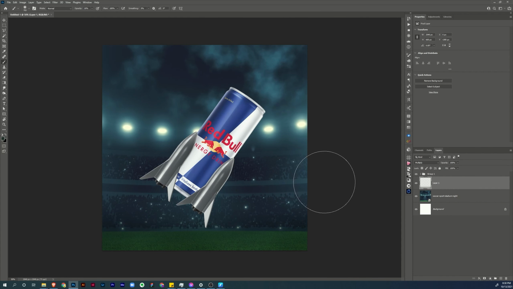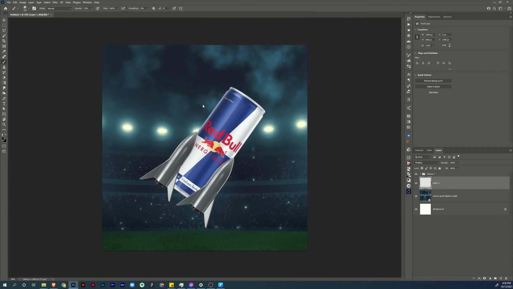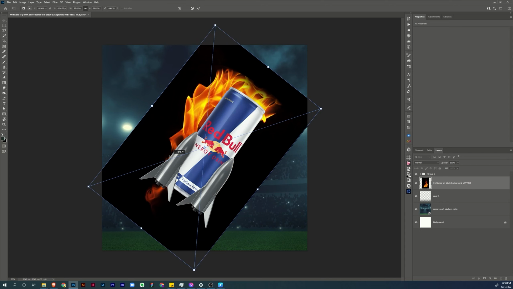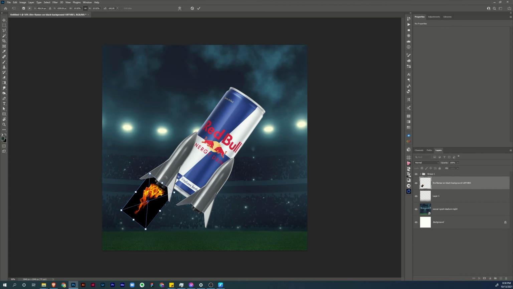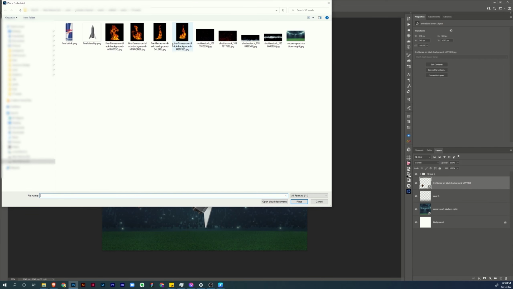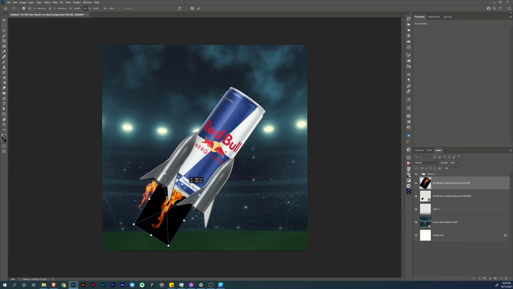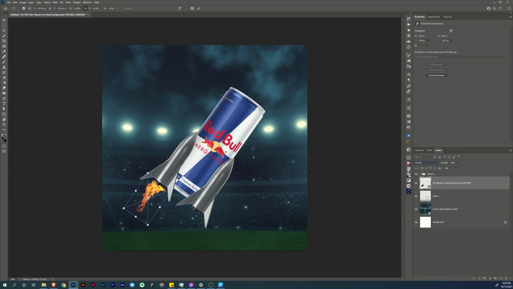Now let's position all the other elements and leave the detailing to the end. Okay, go to file, place embedded, choose the first fire. Okay, rotate it, make it smaller. Okay, hit OK to confirm. Change the blending mode to screen. Grab the other one, two at each nozzle. Yes, make it smaller. Yes, I think this is a good position. We can change its position along the way, but this is good as a start.